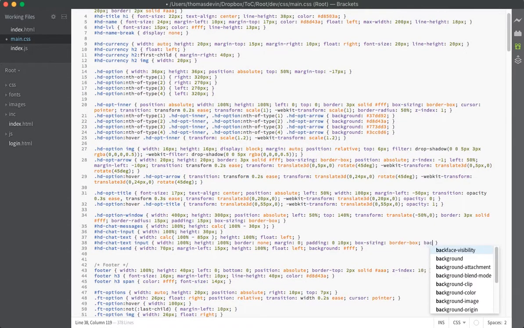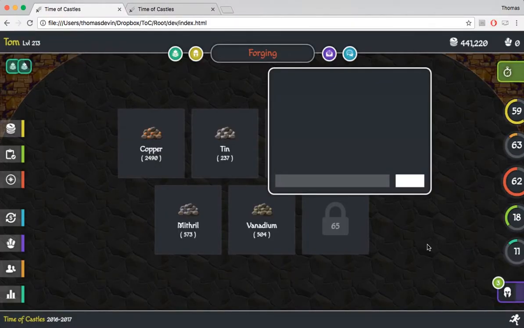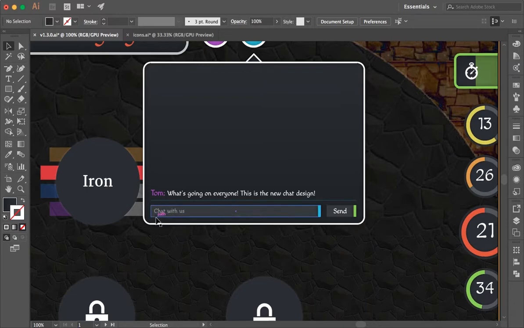So what we can do is change the background, because the white is too much. Let's use an RGBA, and it's going to be a white background still, but we're going to make it transparent so that it's not really bright. That looks a lot better and a lot closer to what we have on our actual design. See, because it's really light here.